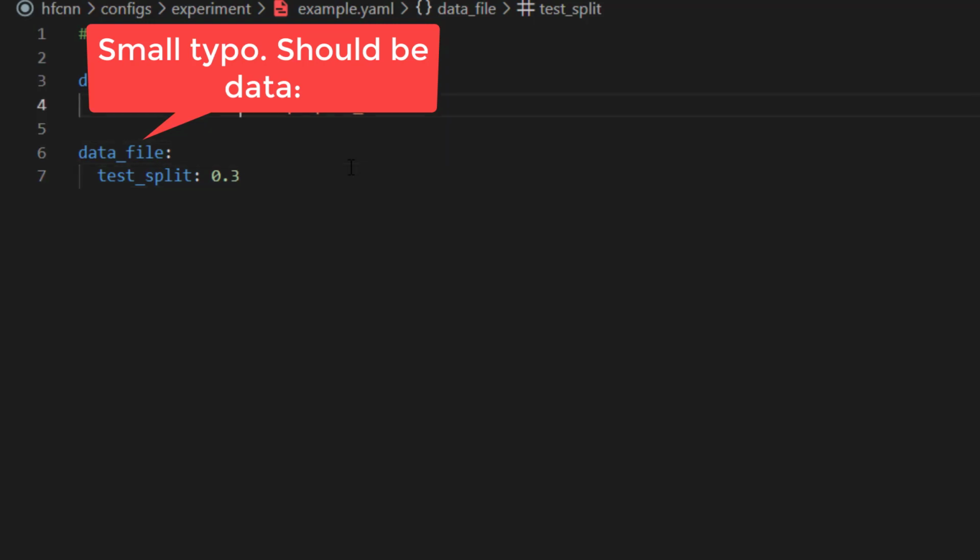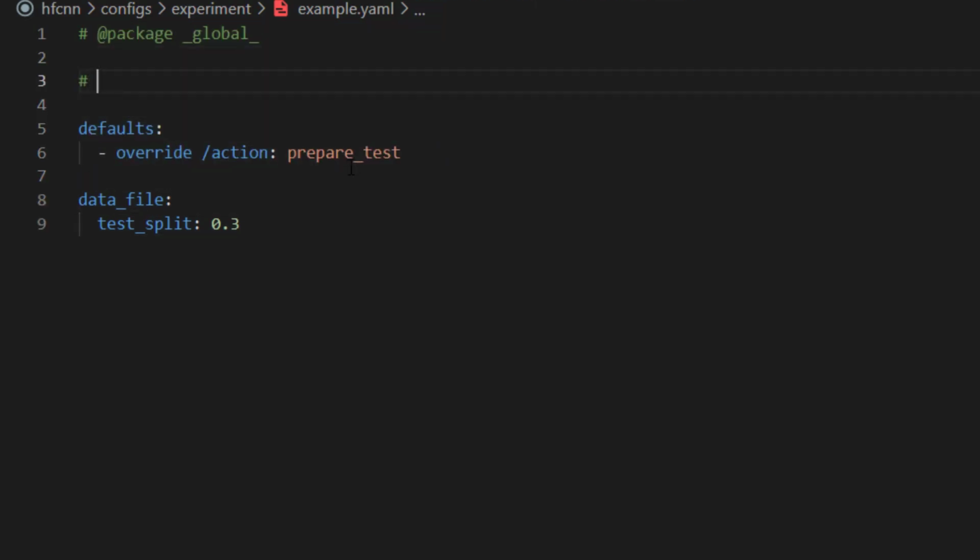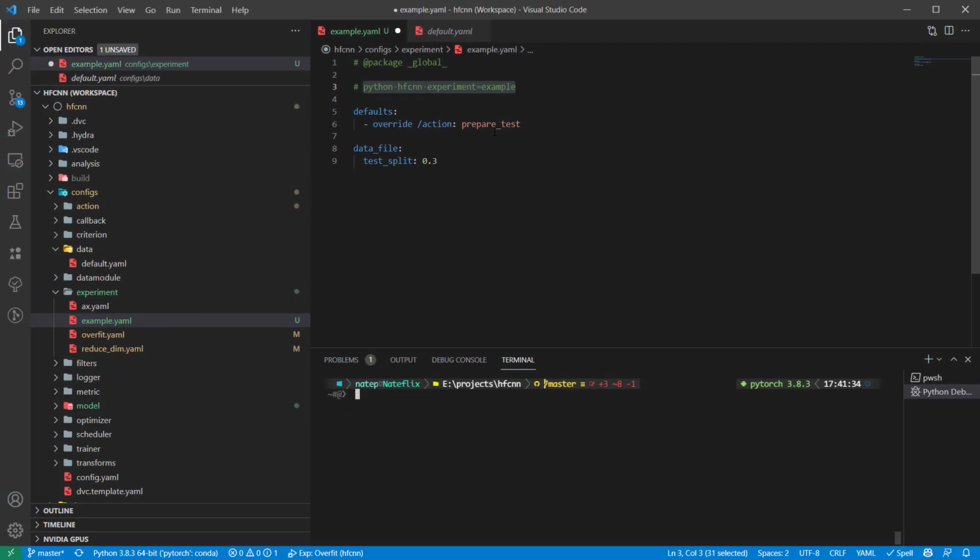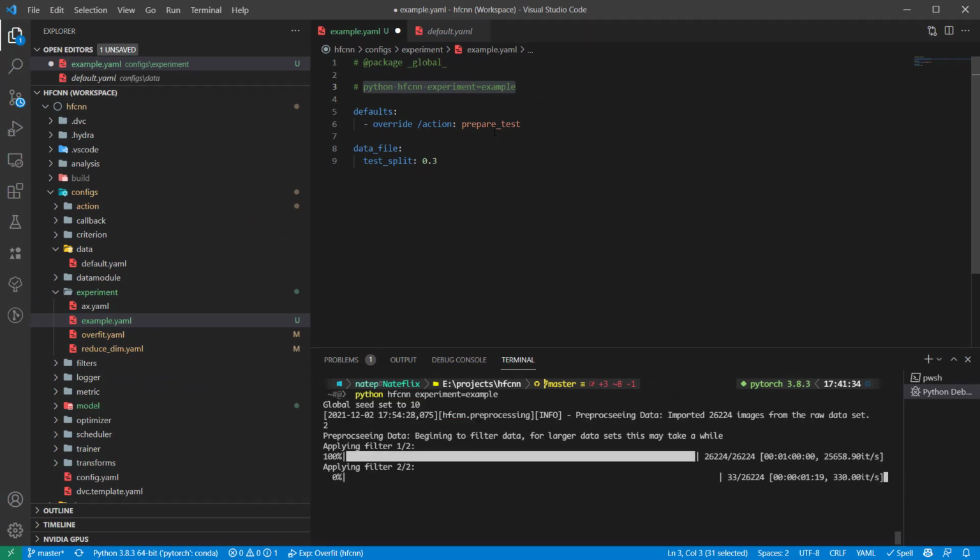Now we have a simple experiment that's set up. How do we run it? The code is set up so we can just call it directly, and we can specify the experiment. So this is what we're interested in calling. As you can see here, it's applying two filters.